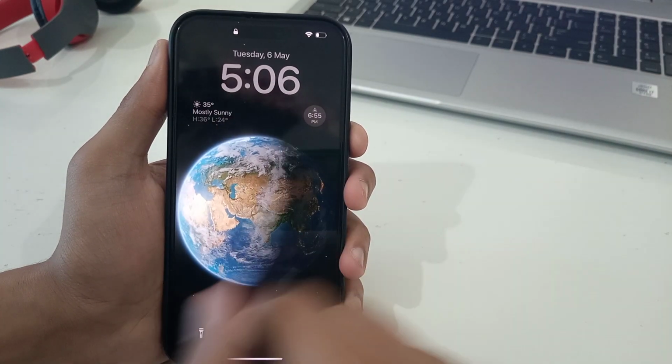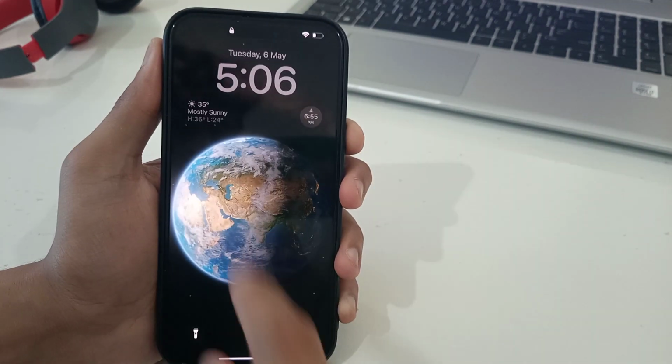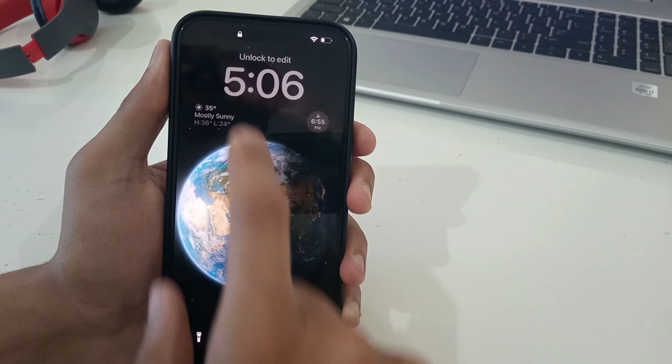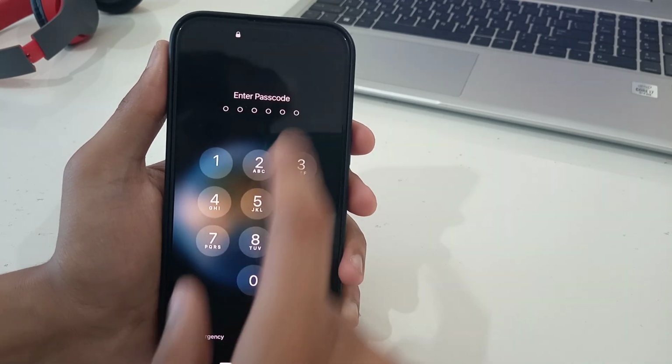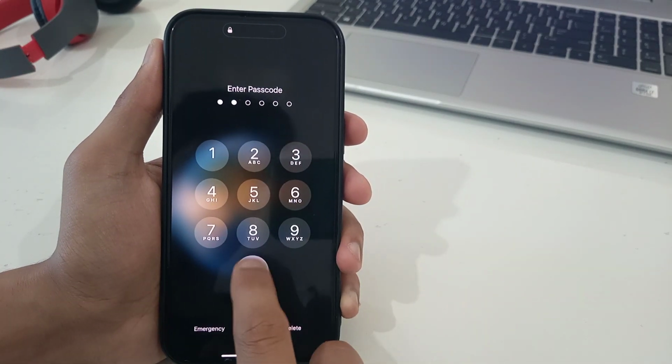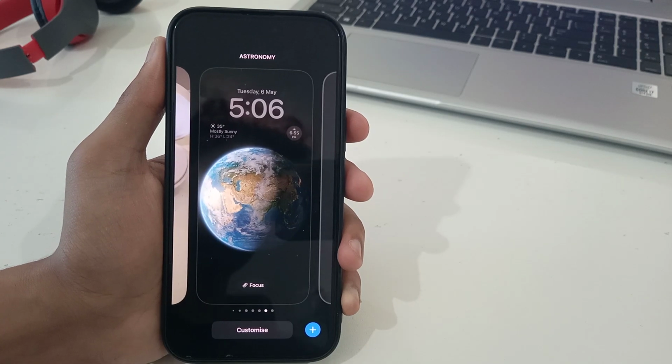What you need to do is go into the edit screen on your lock screen. Just tap on it and it will show you "Unlock to edit," and then tap again. It will show you "Enter passcode." Just put in the passcode on your phone and a screen like this will come up.